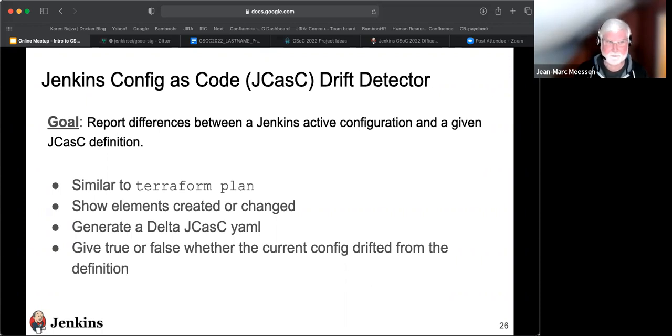And so we need a tool that will identify that the configurations are not in sync anymore, and that if we apply the original one, we're going to lose manual configurations. So it's going to work a little bit like the Terraform plan feature that's going to say, well, if I apply the original configuration, this and this and this is going to change.